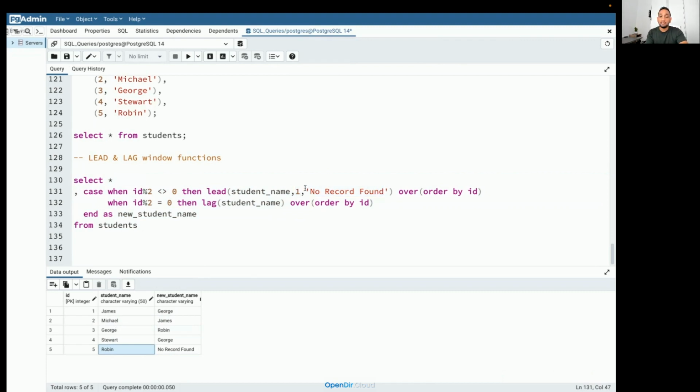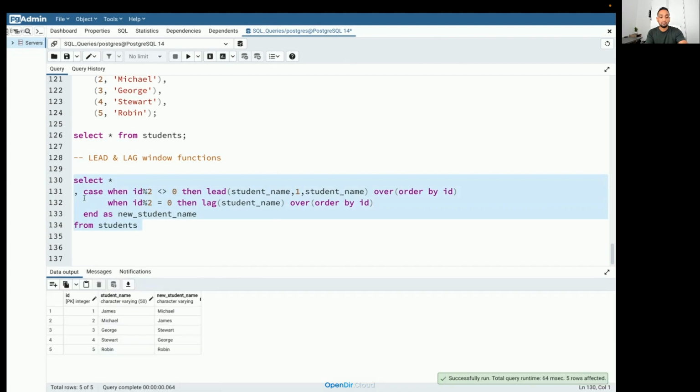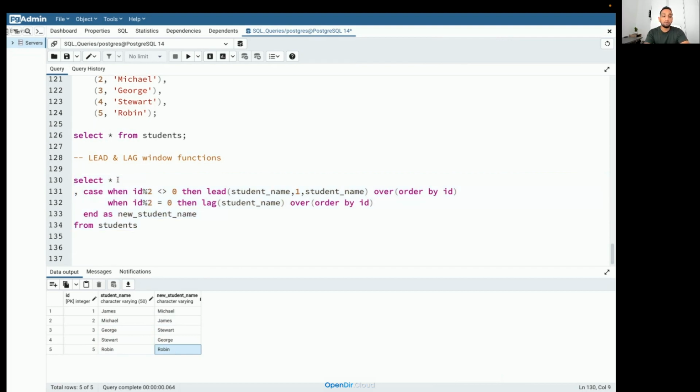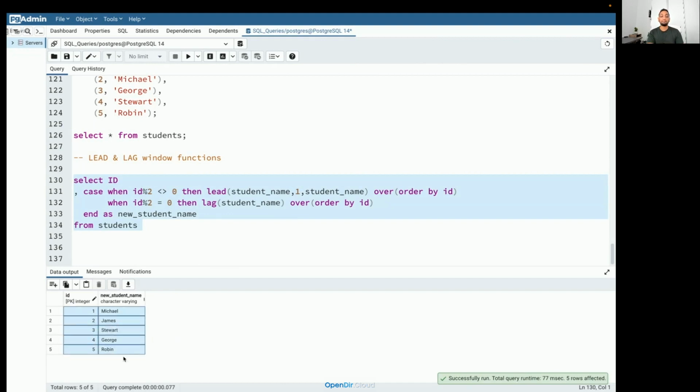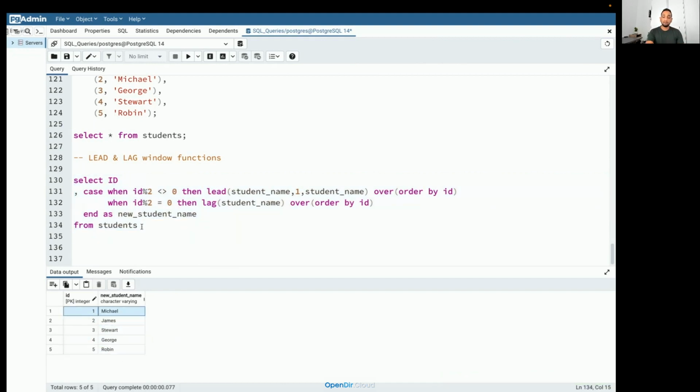So I'll use one. And here, instead of mentioning some hard-coded value, if I don't find a next student, I want it to be the same student, whatever the student name is in the current record. So that is this student name. Now if I execute this, I have got the output. For James, it prints Michael. For Michael, it prints James. For George, it prints Stewart. For Stewart, it prints George. And for Robin, since there is no next record, it prints Robin itself. My final output should only be ID and the new student name, so if I execute this, this is what I'm getting. Is this clear? Did everyone understand this LEAD and LAG function?